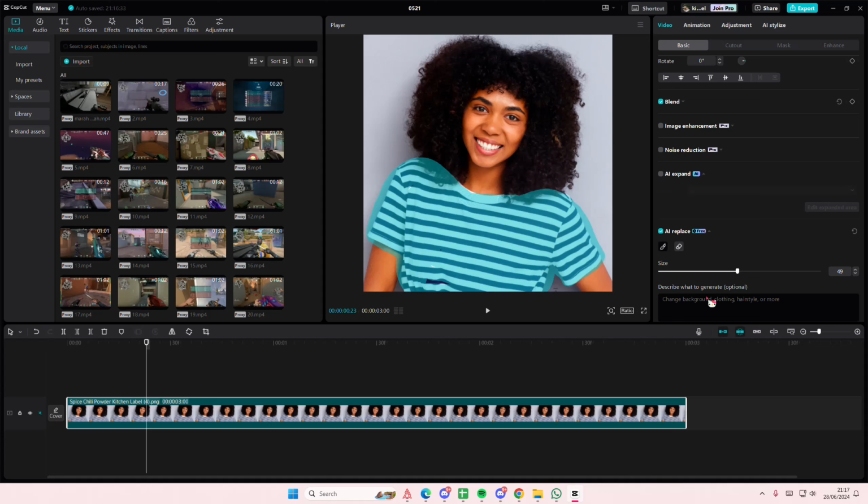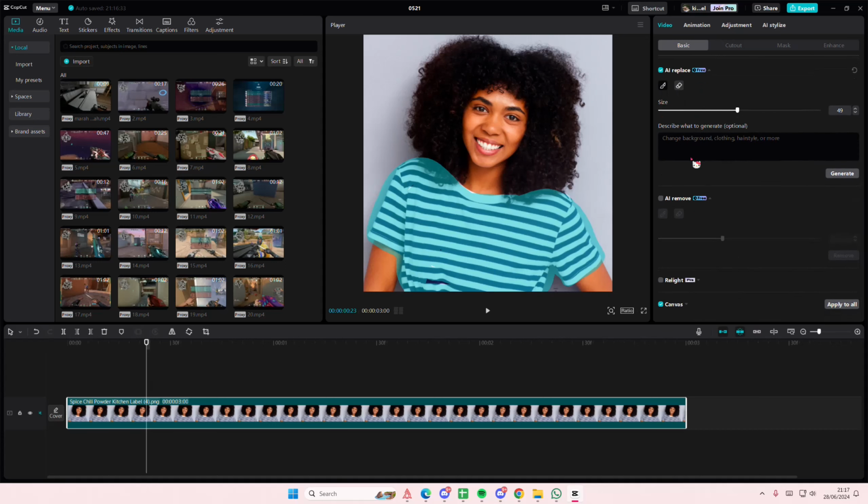Like that. Okay. Here, describe what you want to generate. I'm going to type in pink blouse shirt, just in case it didn't generate a blouse. And I'm just going to wait for it to generate. It does take a few seconds. Here you'll be able to see the percentage and how many seconds it has left.